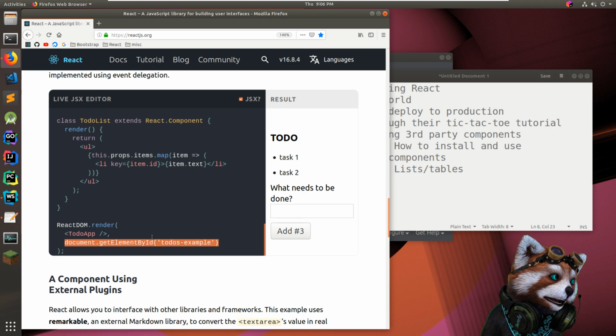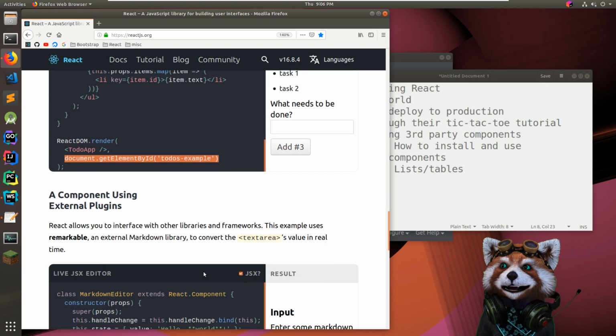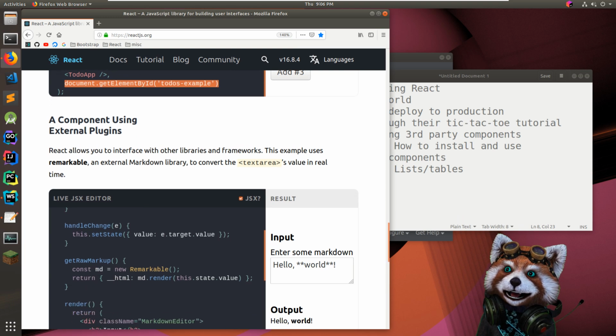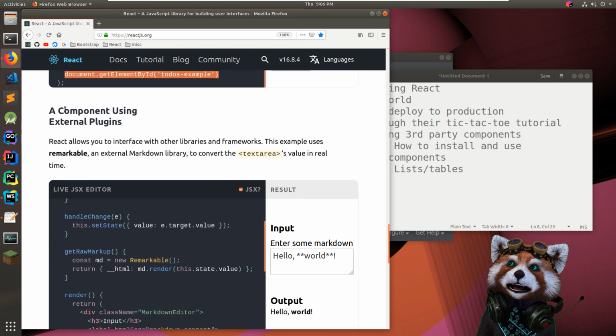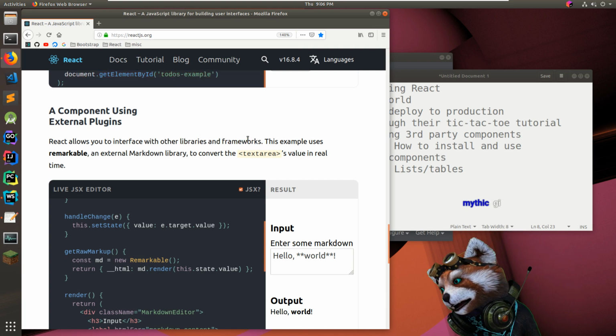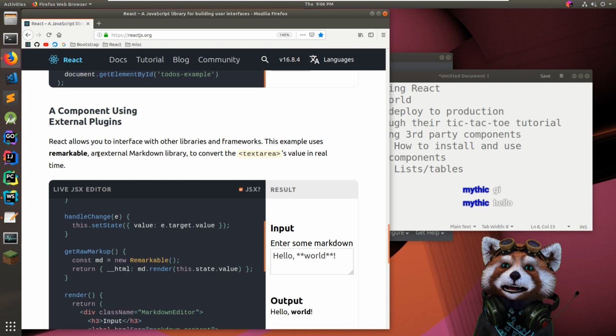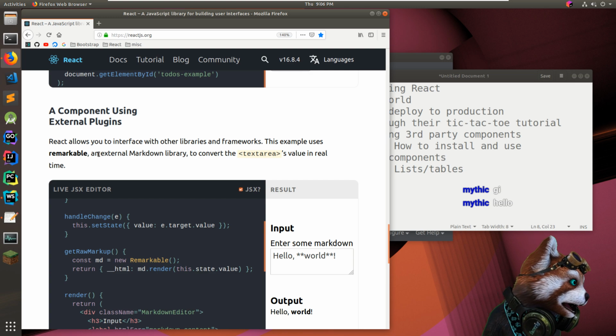What div you want to put it in. Okay, I can dig this so far. This is pretty straightforward. A component using external plugins. React allows you to interface with other libraries and frameworks. Yeah, that's what I was talking about before. This example uses Remarkable.